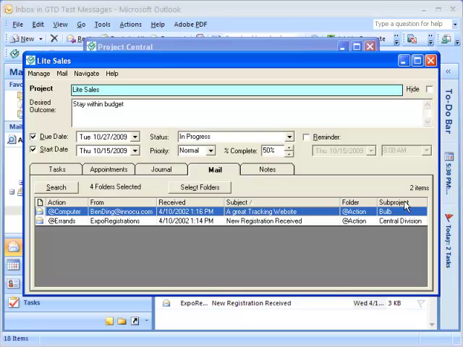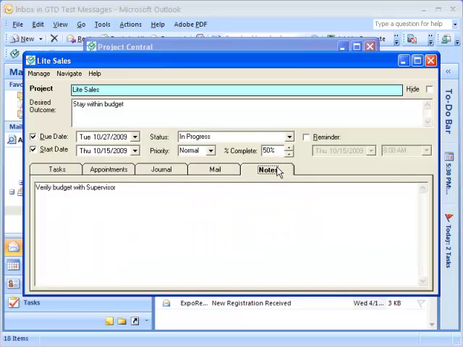The last tab, Notes, contains comments about the project or sub-project. Simply type in comments and remember to save the changes.